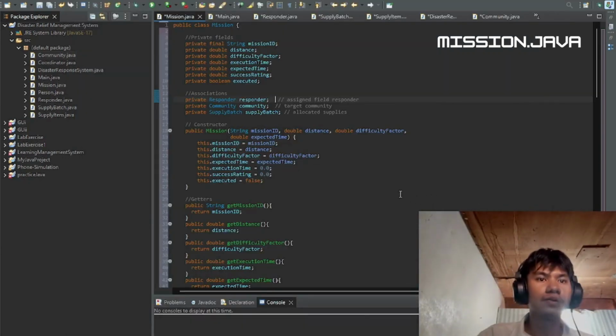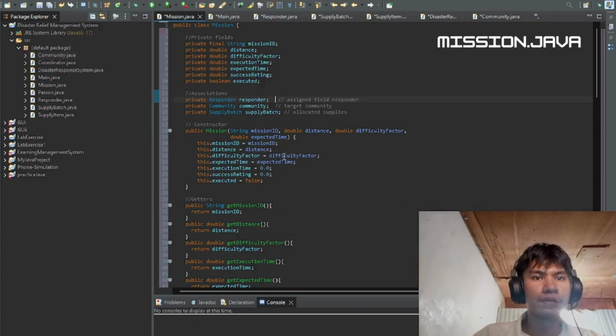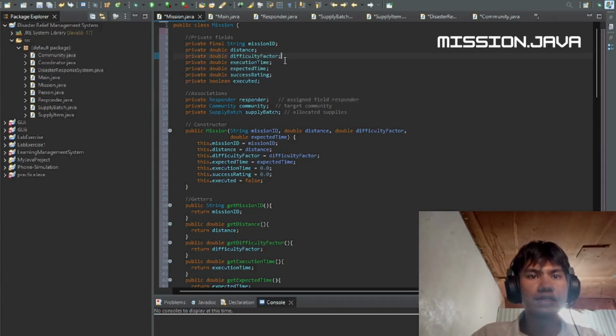So now I'm going to discuss the mission class. This class is the most complex part of our system because it acts as the coordinator for multiple objects. Looking at the attributes, we have a private speed, distance, difficulty factor, and success rating. These are encapsulated to ensure data integrity.